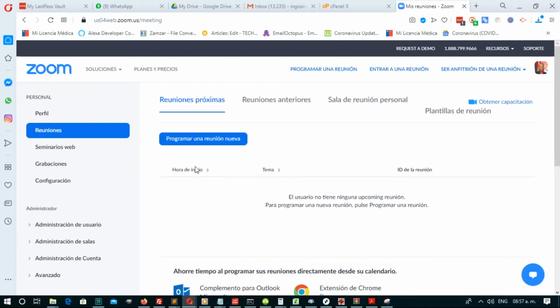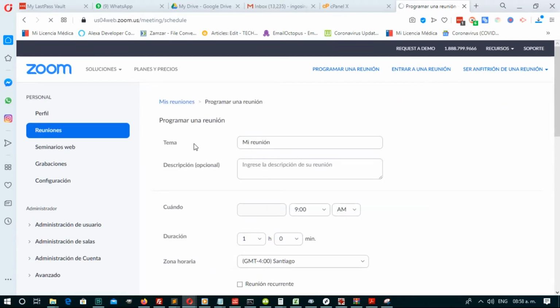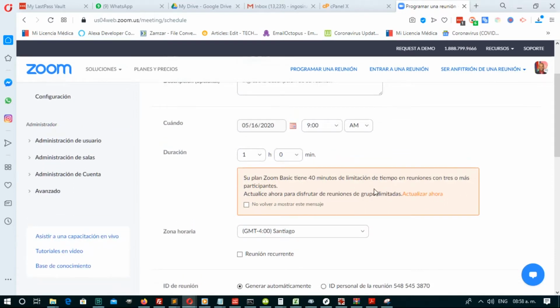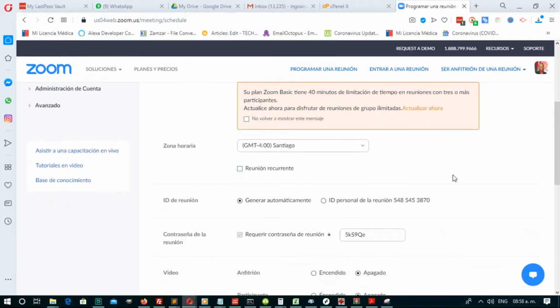Basically, what you need to understand is that the first button, once you enter meetings, is create a new meeting. And once you create a new meeting, you will be given these options. Option to write the name of the meeting, a little description, the time. On the free account it'll give you 40 minutes. And make sure you put the right time zone, your time zone. If it's a recurrent meeting, you click on this one to see the options available.